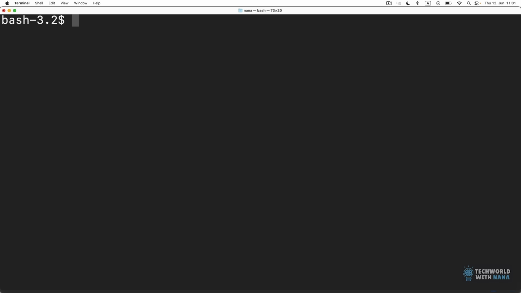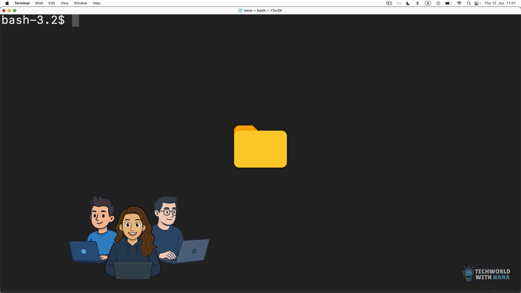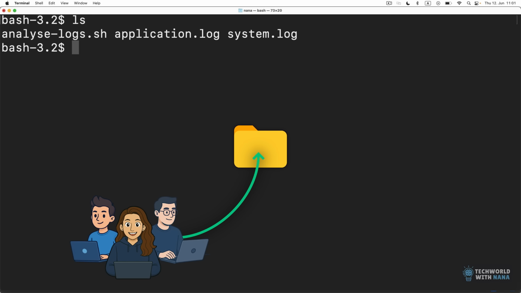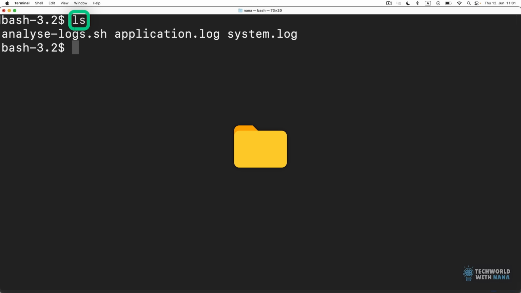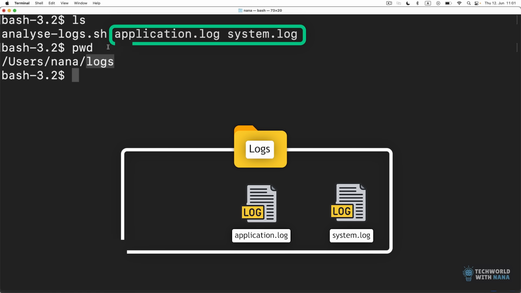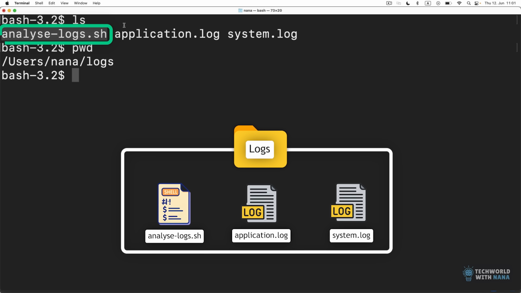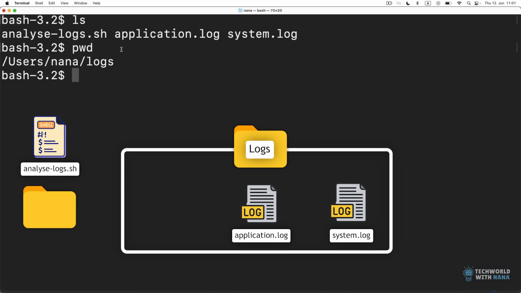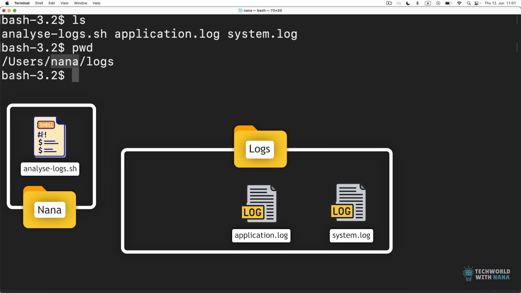So first of all, let's see which directory we are in currently. If I do ls, or we can also do pwd, which shows us the working directory that we are currently in. We're in a logs folder with a bunch of other log files, and that's where we created our script file. However, the script file can be in a separate location. Probably should not be in a logs directory, right? So let's say we move it out of the logs file in this directory, in my home directory, basically.